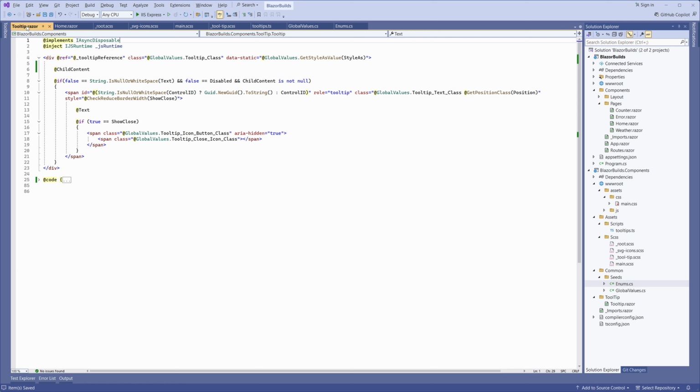As I use the B.E.M CSS naming convention, the global values.tooltip_class just returns our tooltip class name, which forms the block part of B.E.M. For those interested in this naming convention, I made a very short video regarding B.E.M. The link is also in the description below.